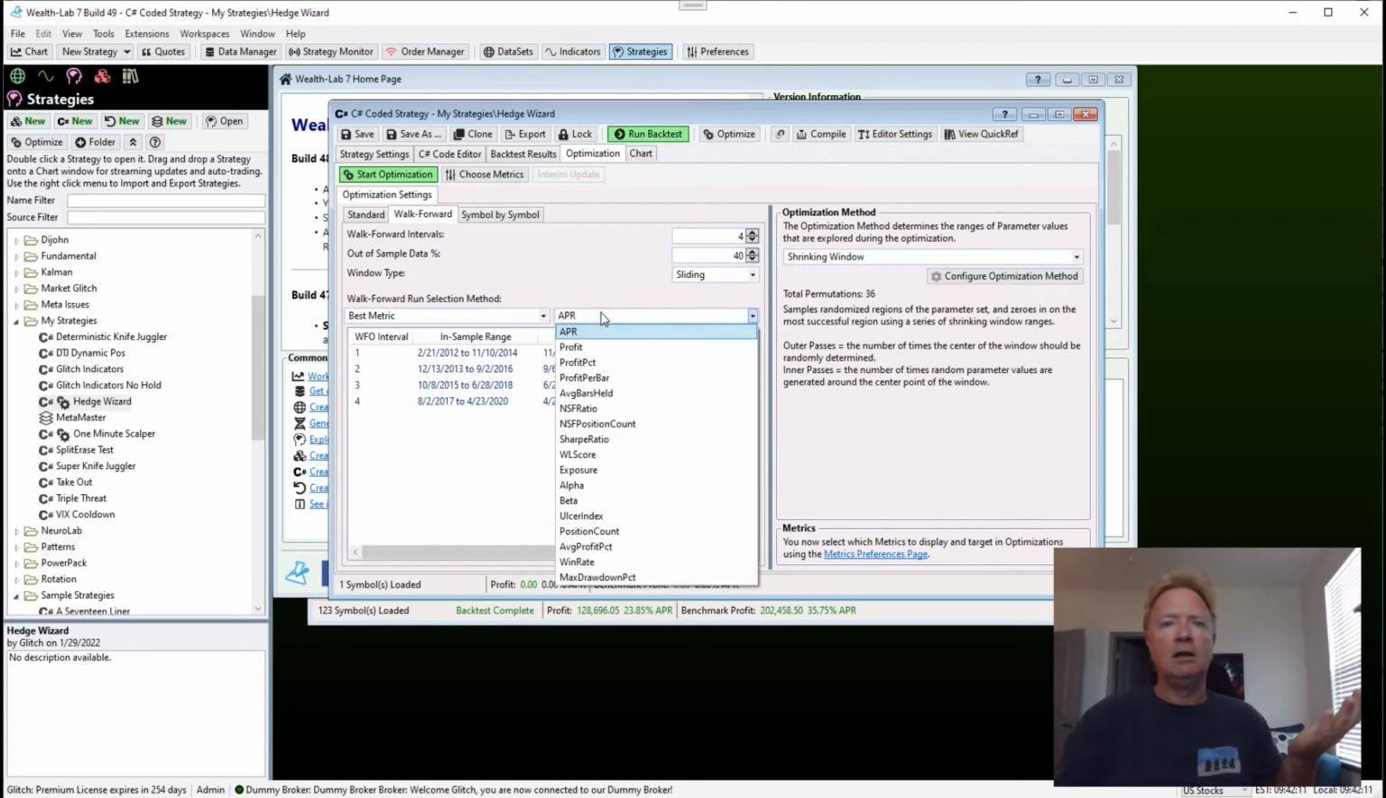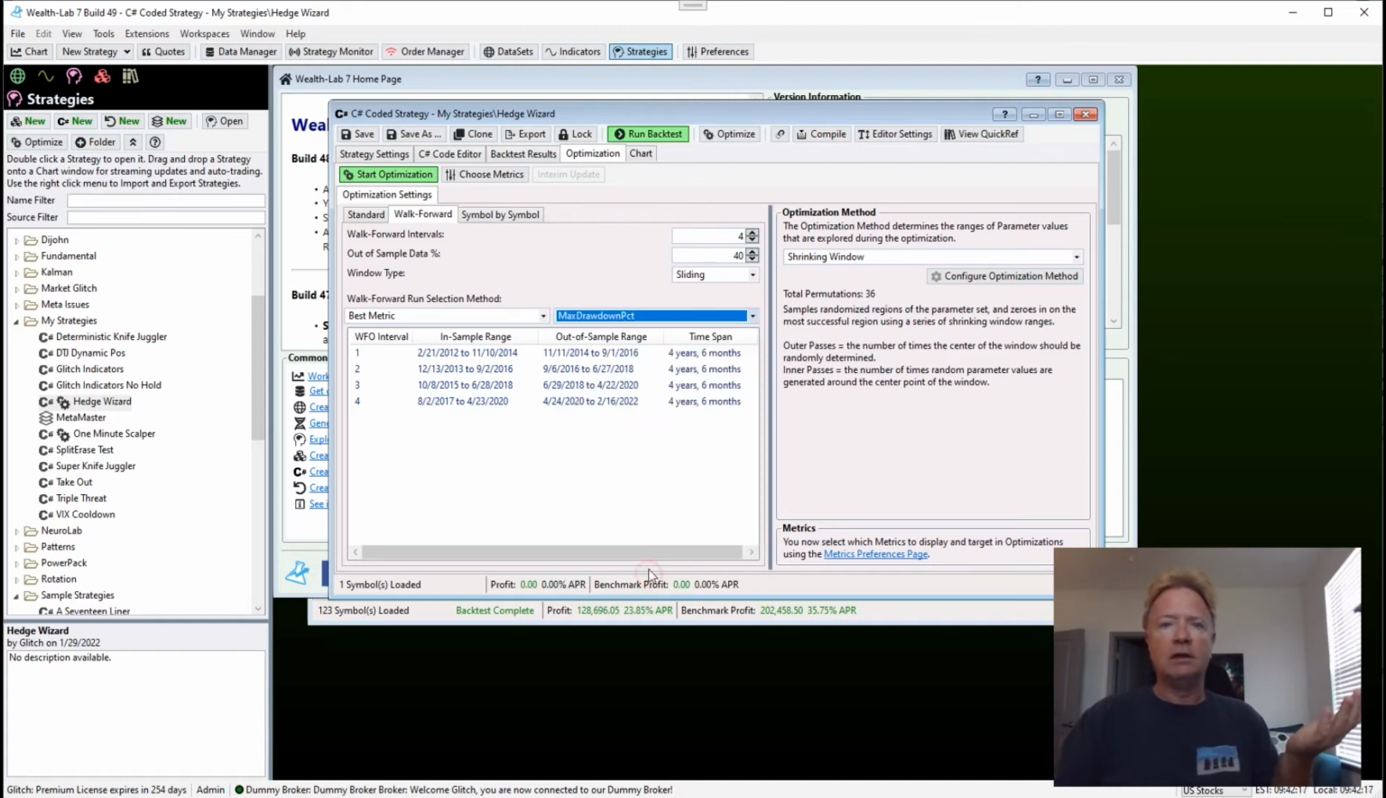I could say the best maximum drawdown percent. The optimizer and the scorecard will know that drawdown is best when it's a higher value, because drawdown is always expressed in negative numbers. So this best metric selection will intelligently go either highest or lowest, depending on the metric that you pick.